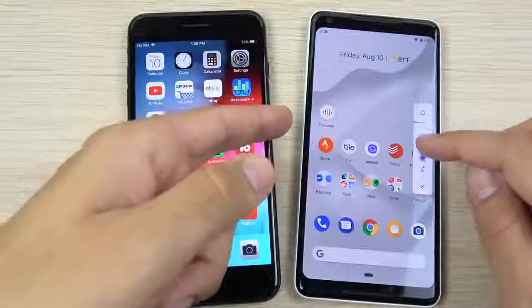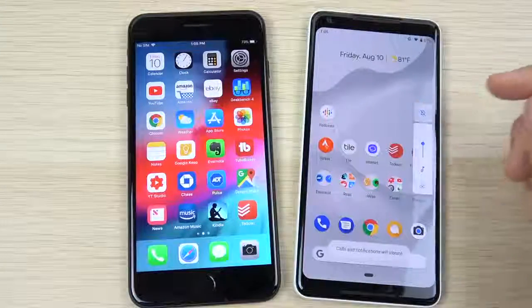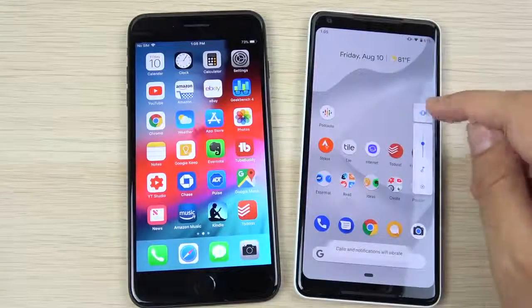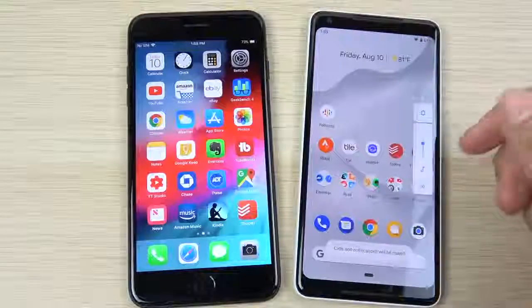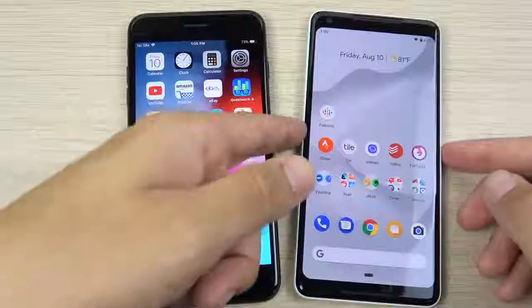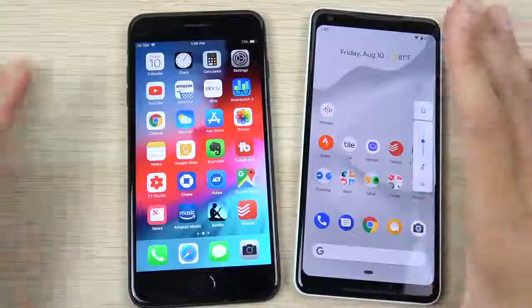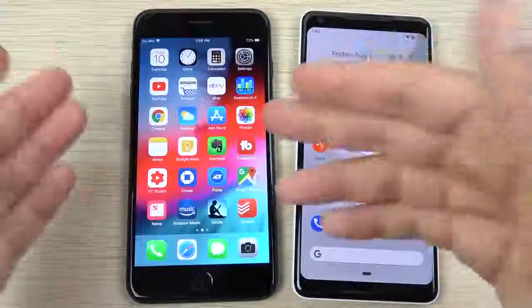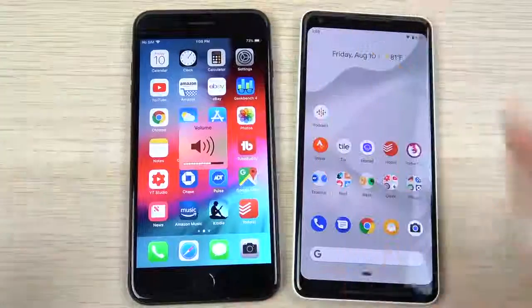So it's off to the side, kind of out of your way. You have your do not disturb, silent, and all that right there. You don't have a silent switch physically, but software wise, it's over here now for the Google Pixel. So that's a nice little touch that they changed for Android Pie here on the Pixel. No changes there visually for the iPhone.